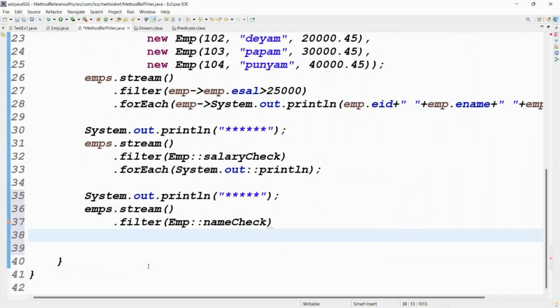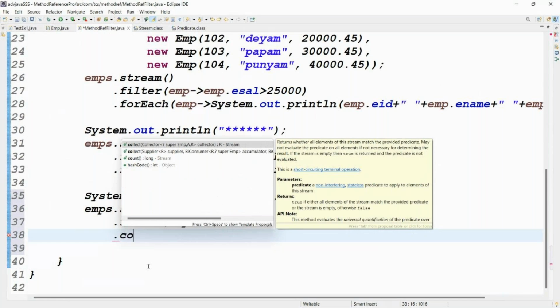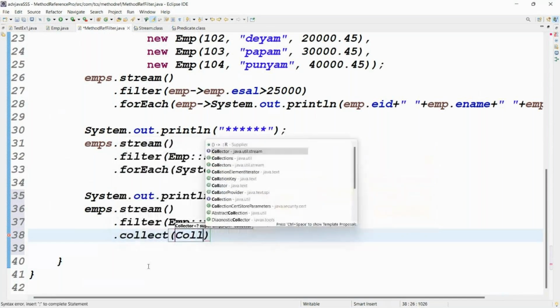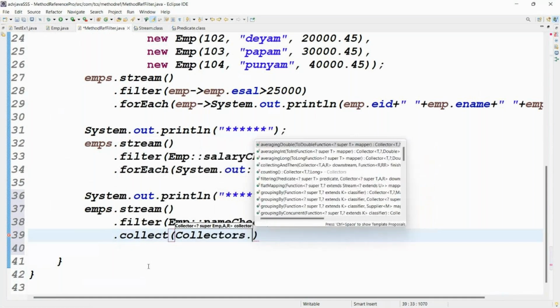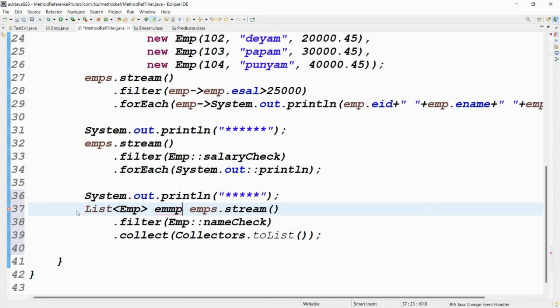Dot for each, you need to collect. You already used for each previously, right? Can I collect the data? Collect means what data? Collectors dot to list format. After collecting, again I will print, but you understand how to collect data also, right? Like that. List of emp, list of what? Emp, e, right? That's it.